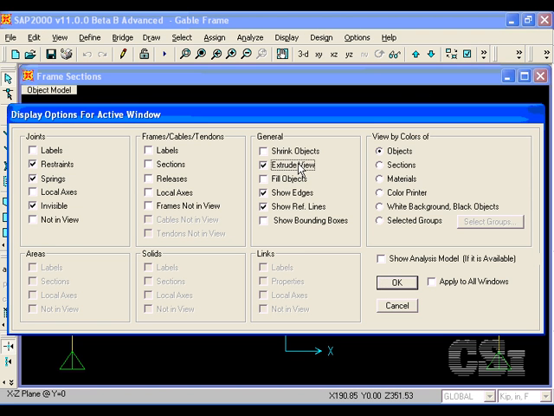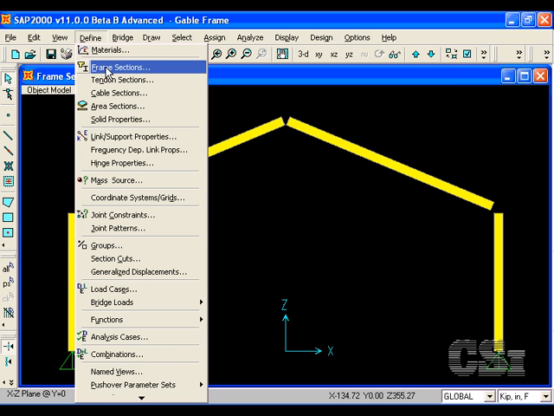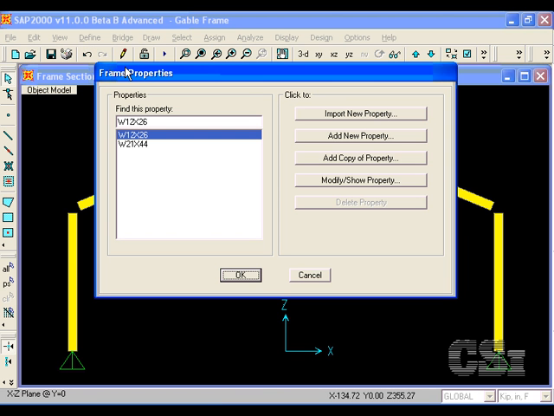If we go to the extruded view option, we can see that the depths do not vary. To create a non-prismatic member, we start by going to the Define Frame Sections command, where you will note that we have previously defined two sections, a W12 as shown on the model and a W21 by 44 section. These are the two sections we will use to define a tapered member.